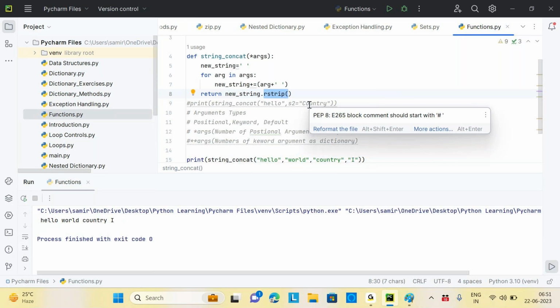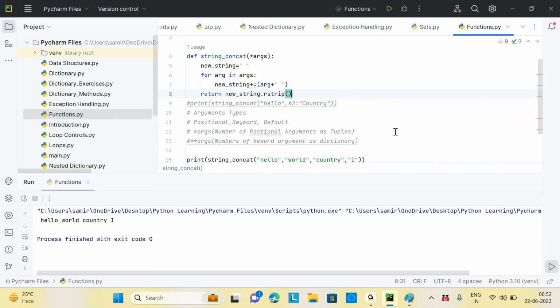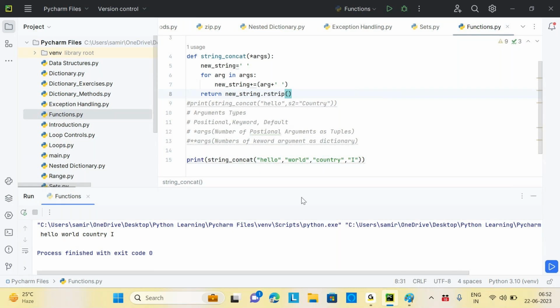Alright. Do you have any questions on this? The star ARGS? Does anybody have any questions on this? All good? Tell me, is everybody clear on this? Yes. Okay.